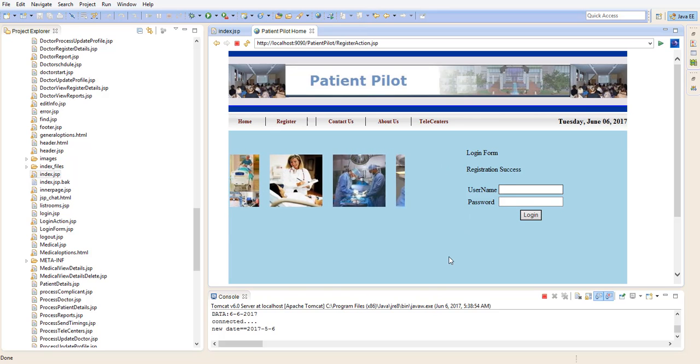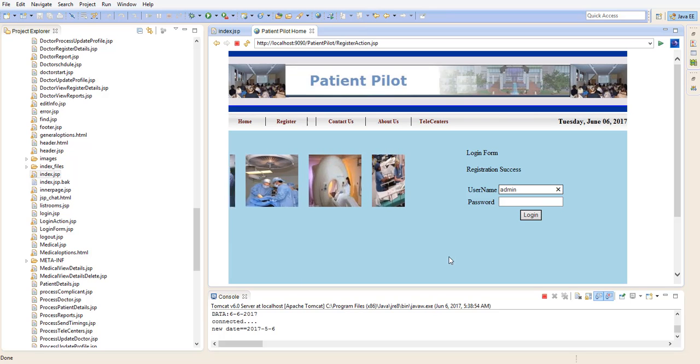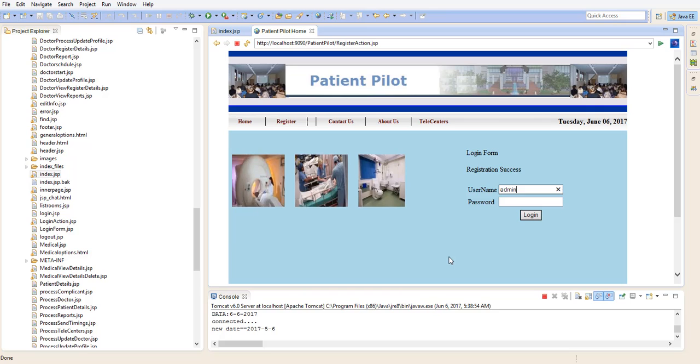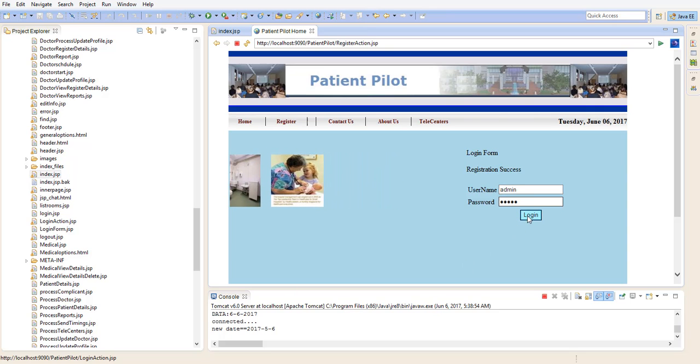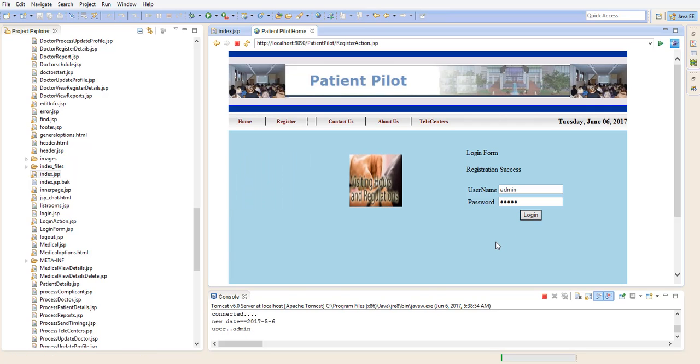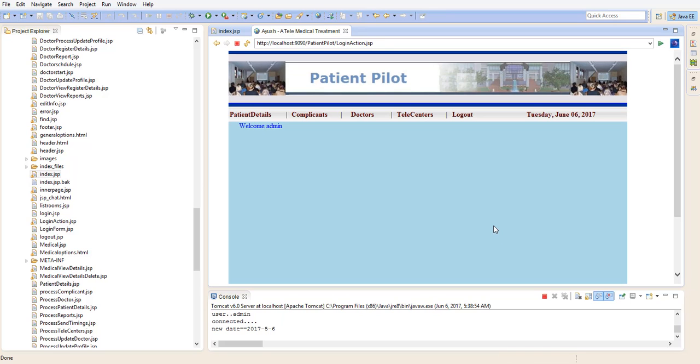After this we will log in into the admin menu. For the admin module, use username as admin and password as admin. Login. So when you will log in the admin module, you will see the entire menu strip has been changed, because now these menus associate with the admin module.